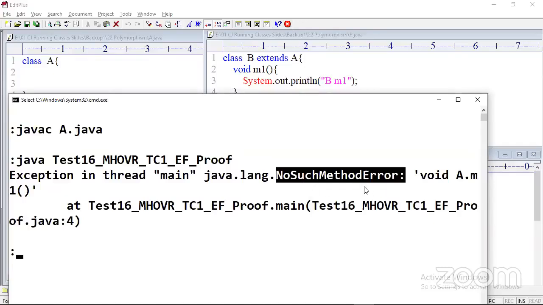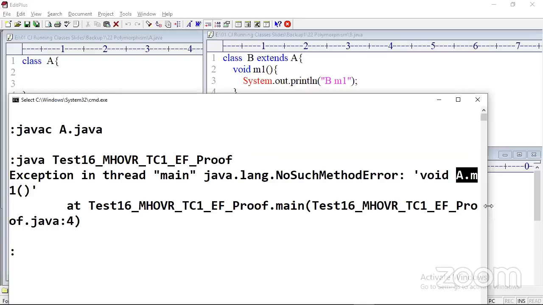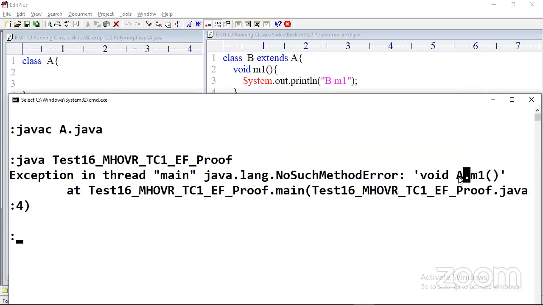You are asking me to execute the A class method, and in the A class the method is not there. How can I execute it? Right? It is throwing an error. Look at that.